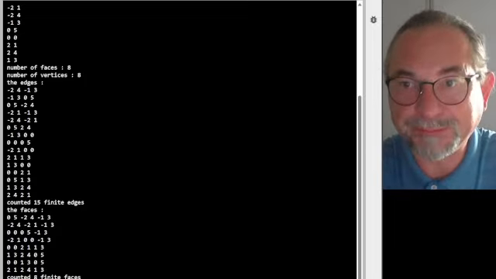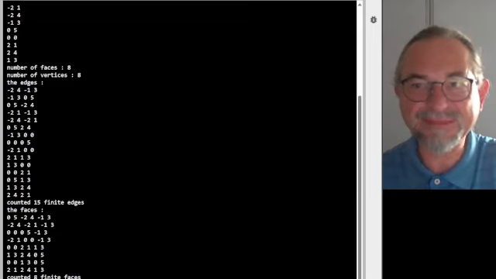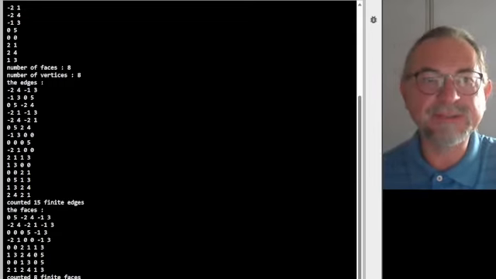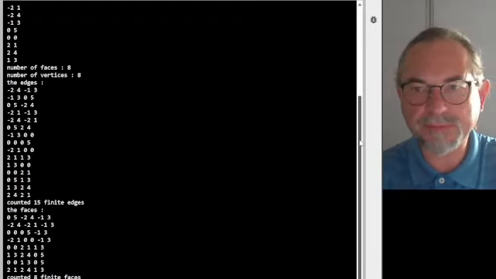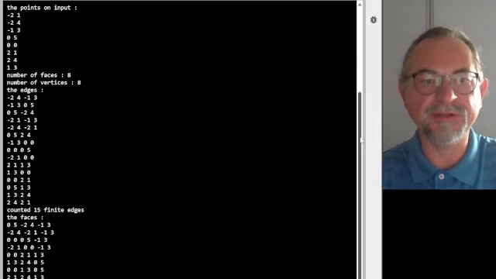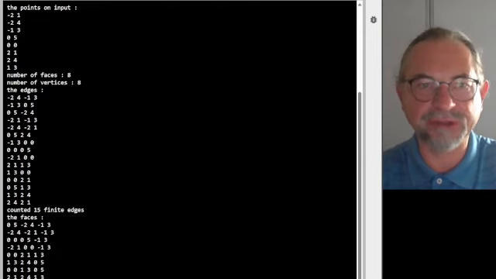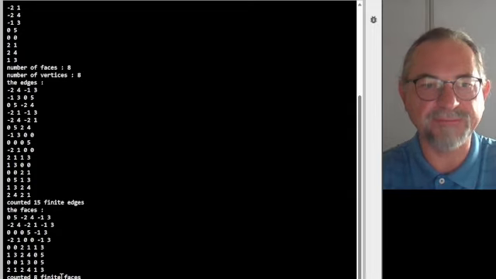So here we go. You see the script. It's well designed. Everything fits in one terminal output. So we have 8 vertices on input. We get 8 faces and 8 vertices. So that's why I didn't really notice this bug. So you have the 8 finite faces.